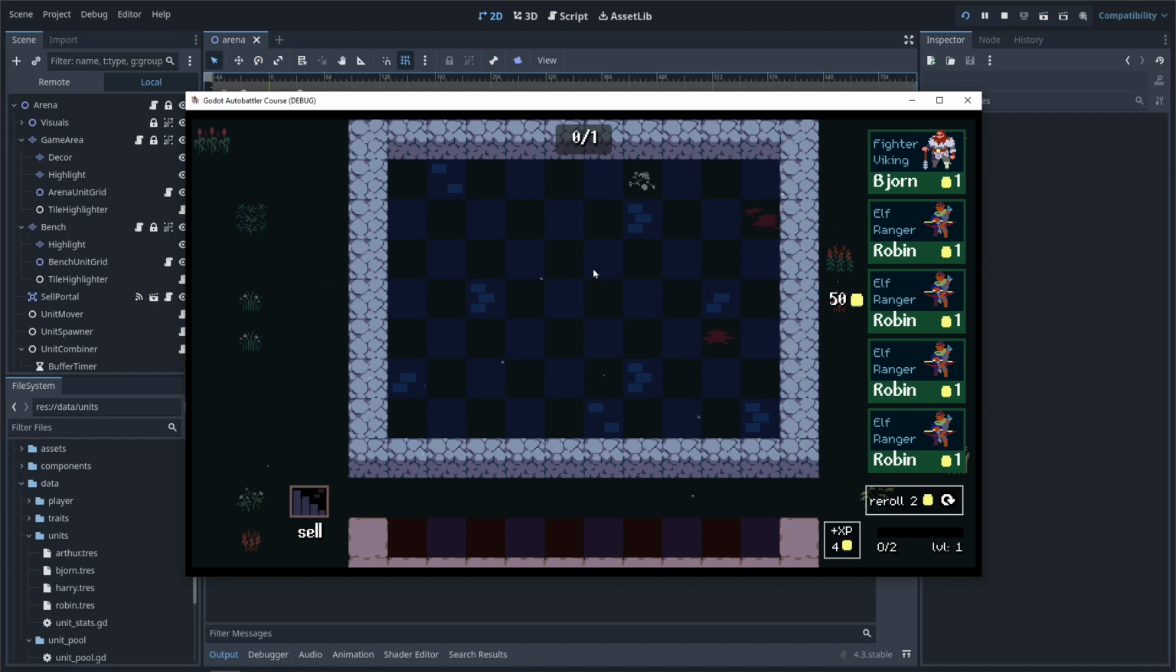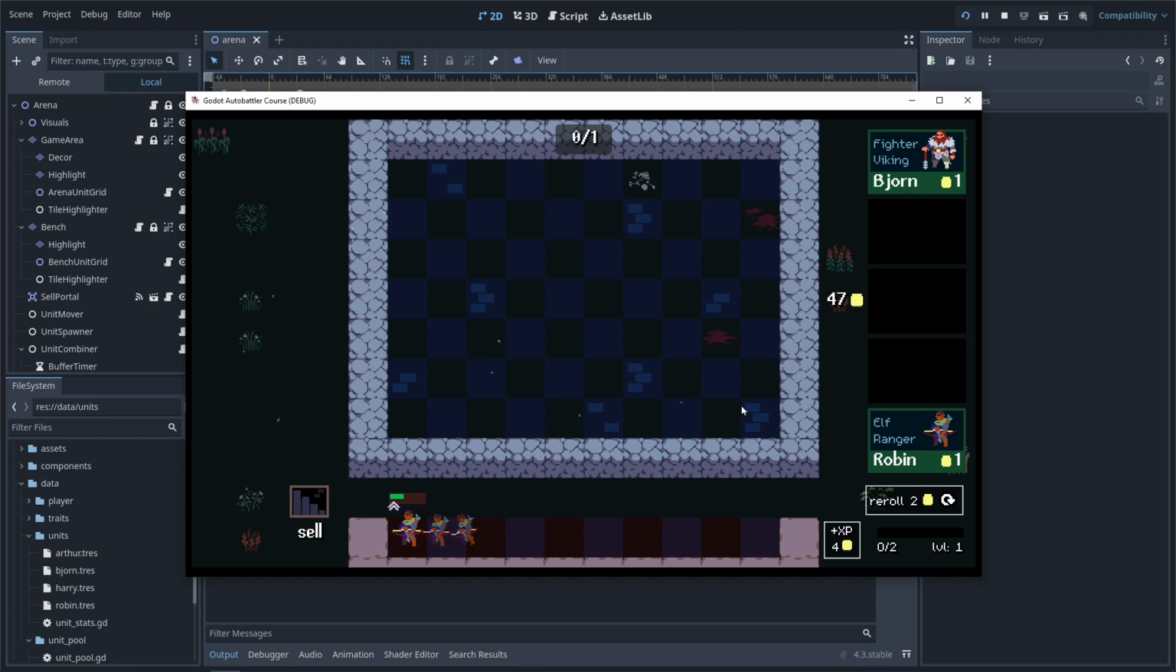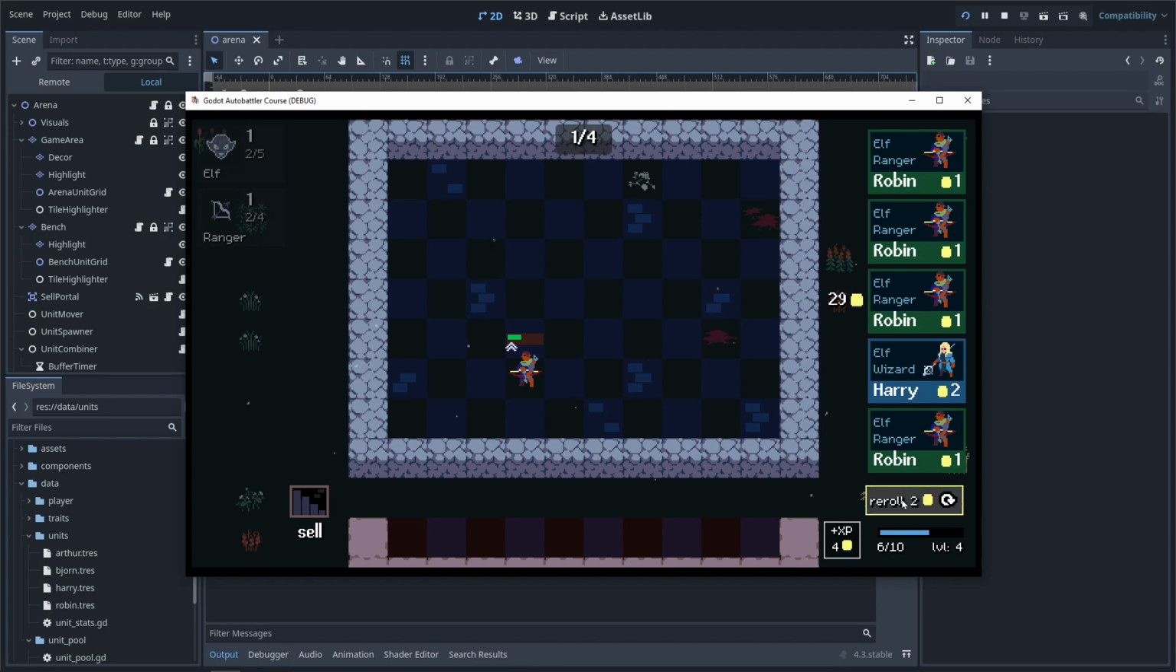In this final episode of Season 1, we'll add sound effects and music to the game. So we'll have a couple of sounds playing when you buy units, for example, when you combine them, when you move them around the grid, when you buy XP, when you reroll for new units, or when you sell existing units. Let's see how we can do this.